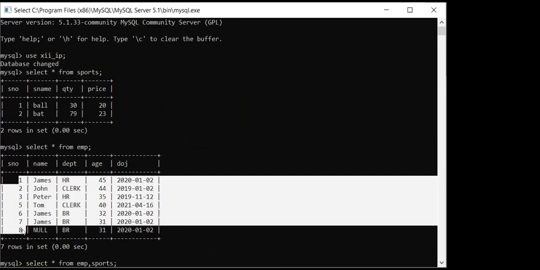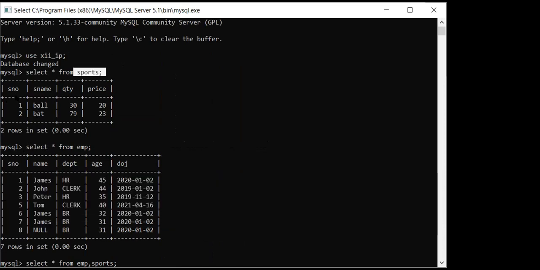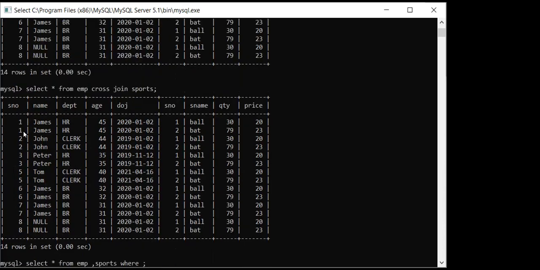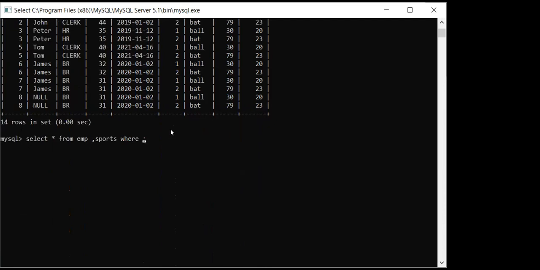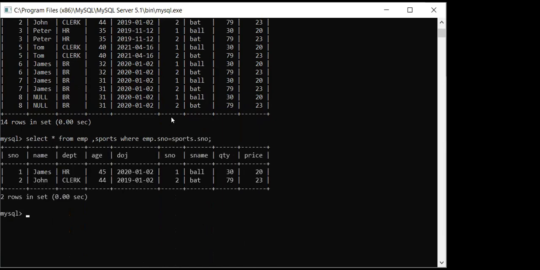In EMP also we have serial number, and in sports also we have serial number. So in equijoin we use the is equal to operator as a condition. So that is your EMP dot serial number is equal to sports dot serial number. If you write like this, this is the example of equijoin. And then next is your non-equijoin. Non-equijoin means any join in which we are not using the is equal to operator. That will be called your non-equijoin.